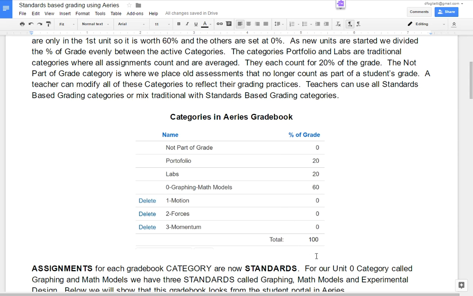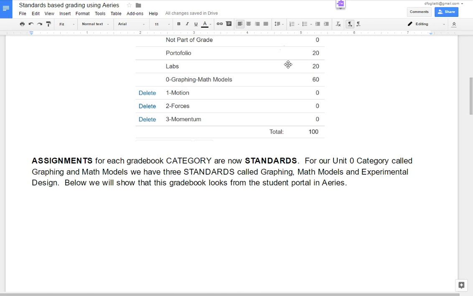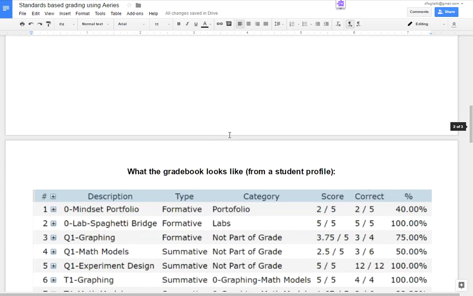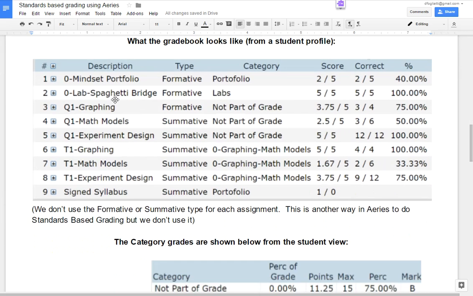As is typical in a gradebook, all the categories have to add up to 100%, and we'll show how that progresses as we move through the semester. So as we scroll down, we're going to set up our gradebook. We'll do that in the next video. As we look at how this looks to a student, initially you're going to be putting in assignments, and each assignment is going to be assigned to a category just as normal.